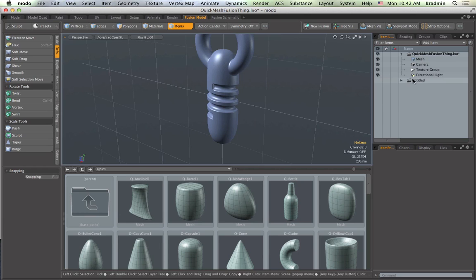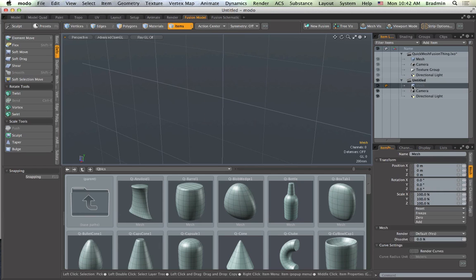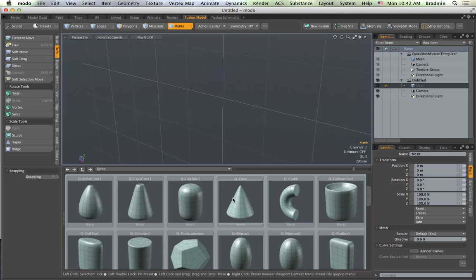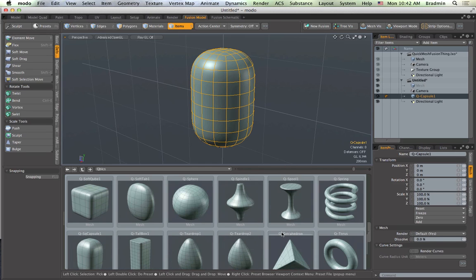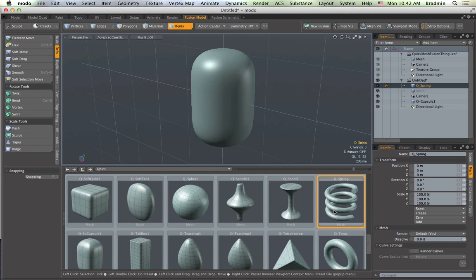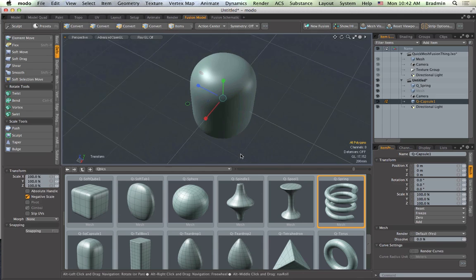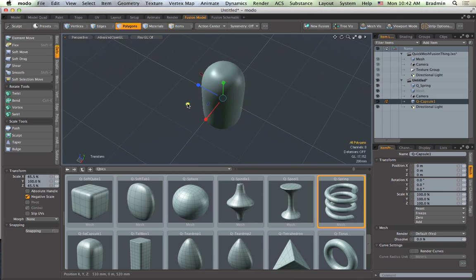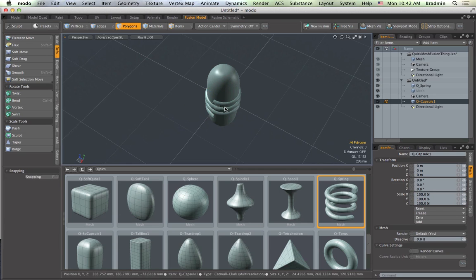Okay, so to get started here, we're just going to go to a blank screen, and the basic workflow is to start with some primitives. And MeshFusion includes a bunch of really nice primitives. So if I start with this guy, and we'll scale him down a little bit so we can see our screw thread coming through, our little spring.